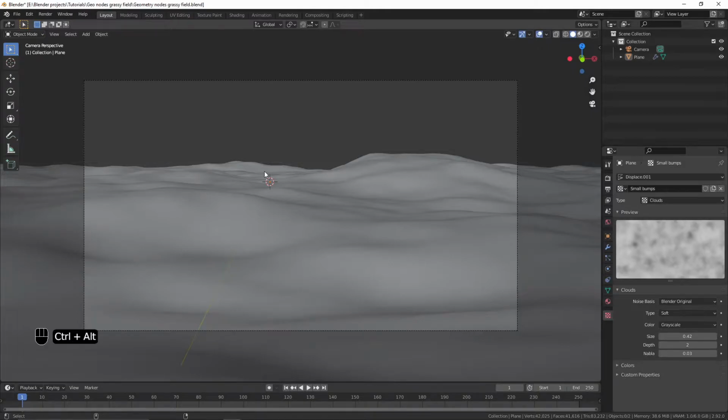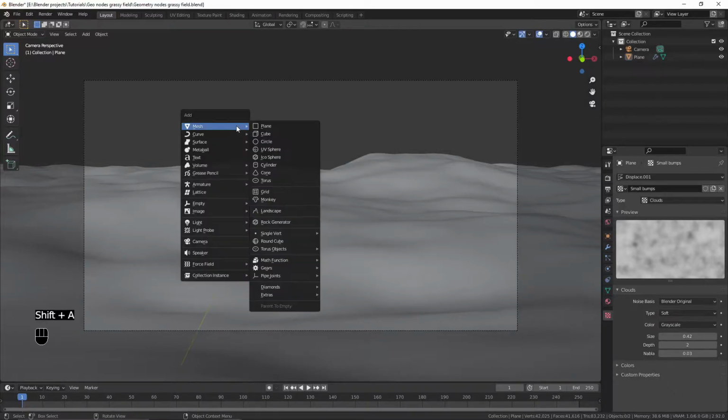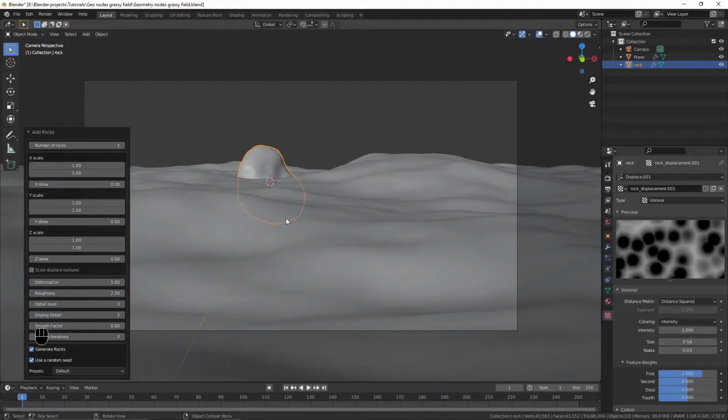So before that, make sure to enable the Add Mesh Extra Objects add-on, by which you'll be able to add more objects in the mesh menu. So select rock generator.